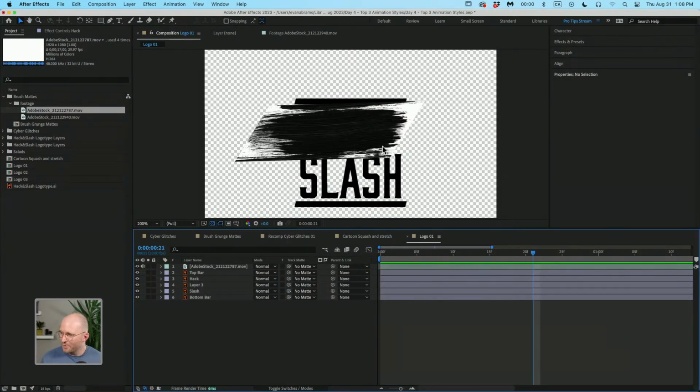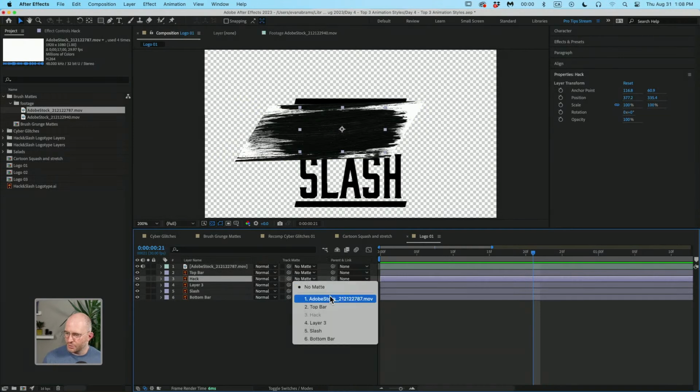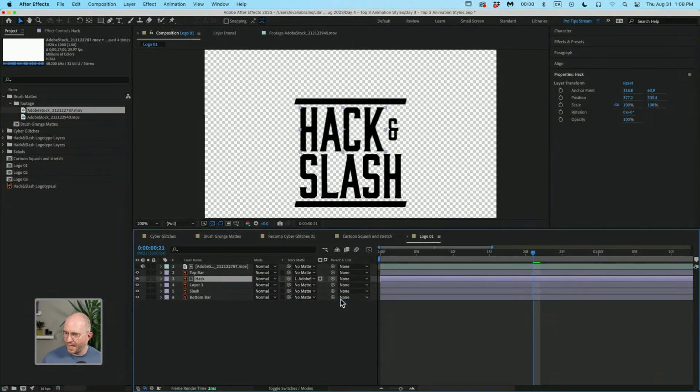Yeah. So how are we going to get this thing to affect that thing? We're going to use the track mats, and we are going to come down to hack, and we're going to say, hey, please use that particular layer as a track mat. Now, by default, it doesn't look like it's doing anything cool. Well, you need to change this. Right now, it's an alpha mat. We're going to click it and change it into a luma mat, which means it's going to use the black and white information, not the alpha information of that layer.